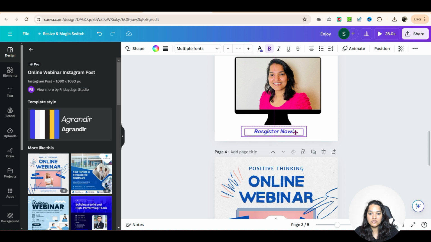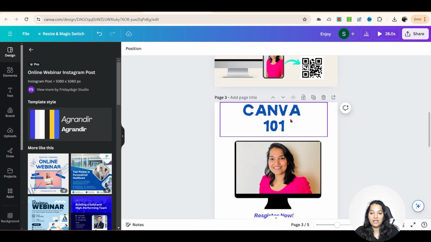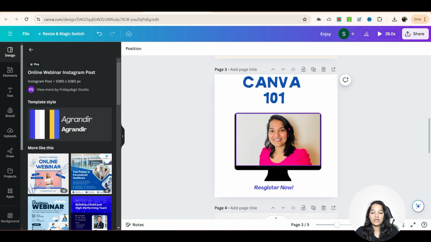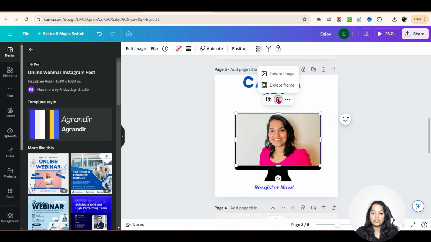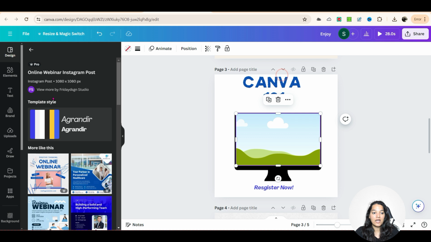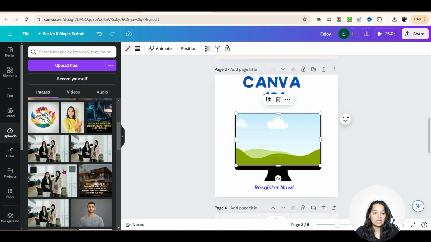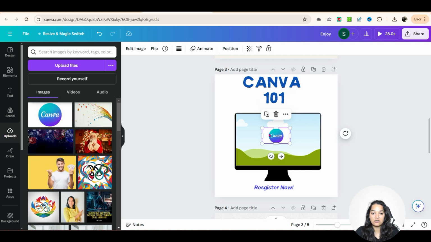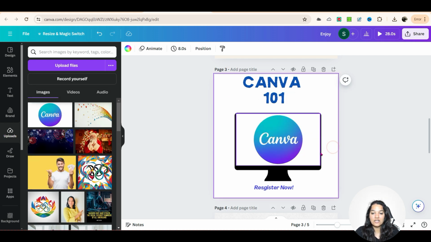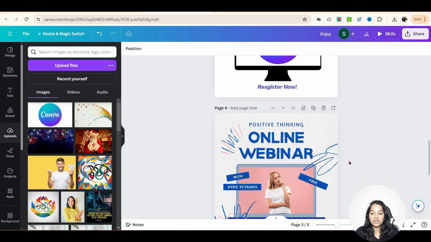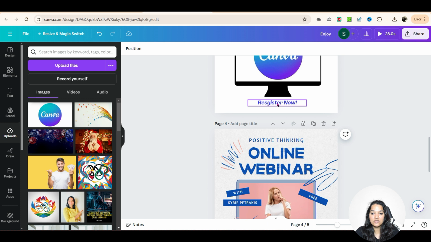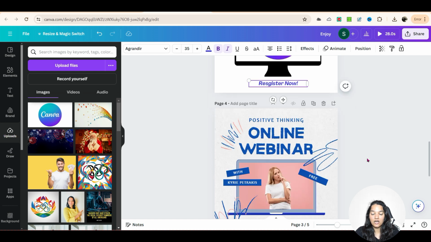Okay, and this is my register now. Very simple. I have Canva 101, register now, and there's an image of myself. If you don't want this image, I'm going to get rid of it, delete the image, and let's just put the image of the Canva logo over here. So I'll go back to the uploads, and from this list I will choose Canva here. And I'm going to go ahead and move this as my image, and this Canva 101 register now looks pretty cool here. One more important thing is that the box didn't come along with it.